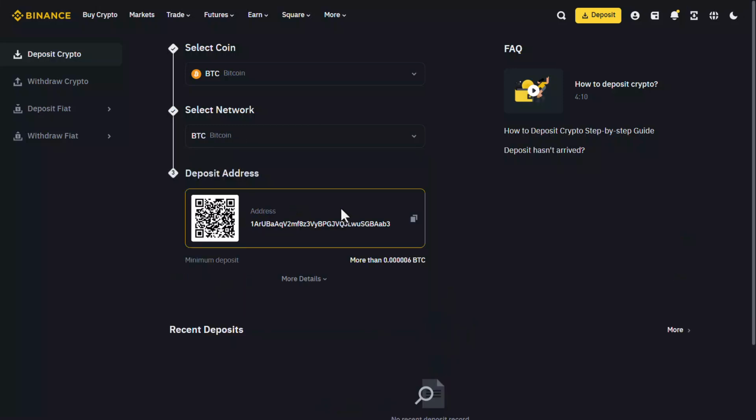Once you select your network, here you will see your deposit address, which is your wallet address. Now you can just hit the copy button to send it to someone who's trying to send you that particular form of cryptocurrency. This way you'll be able to find your deposit wallet address on Binance.